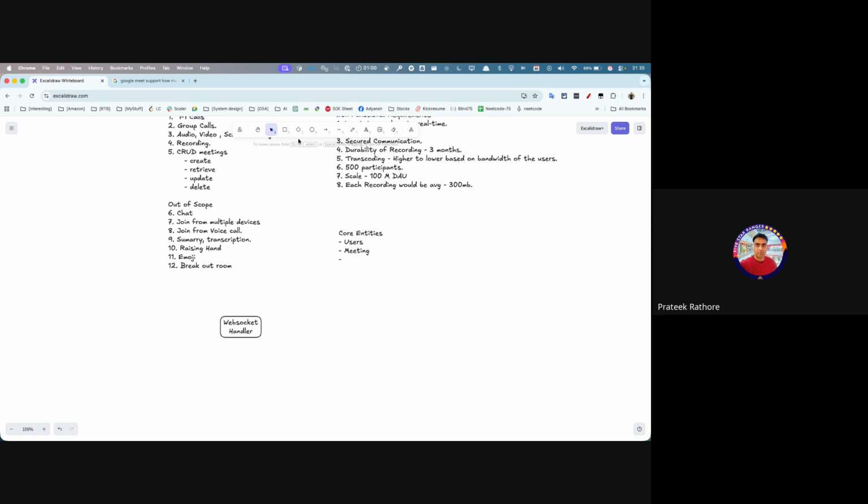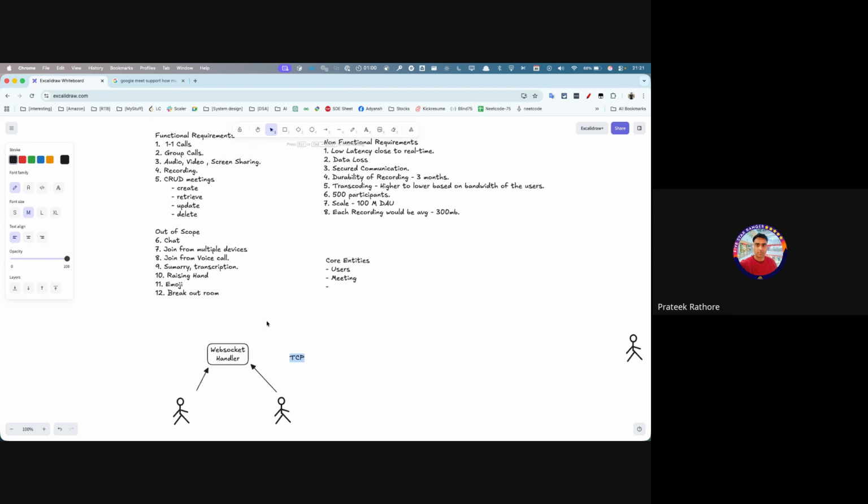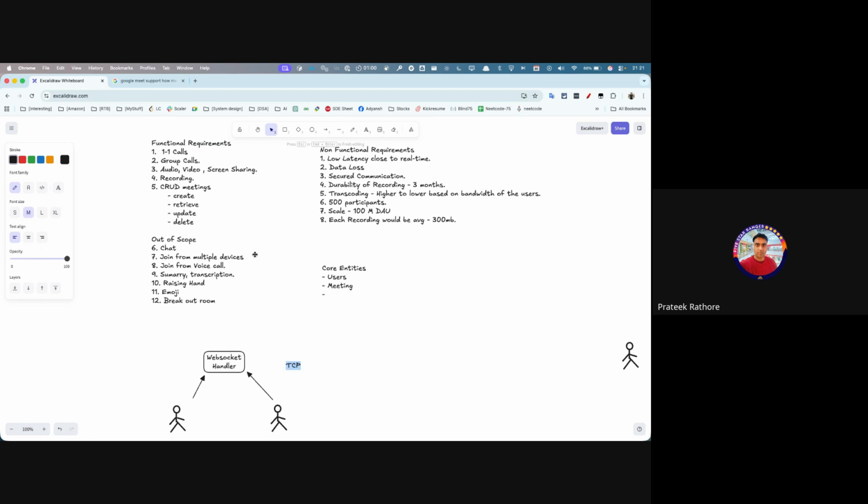What he talked about is, let's say two users are there, and they would be connected via this WebSocket handler, and this is how they talk. Now, this WebSocket handler is a two-way communication, and it is based on TCP. Since I've talked about the WebSocket handler and TCP, can we go ahead with a WebSocket handler only for this particular case?